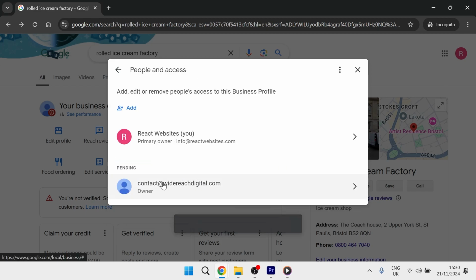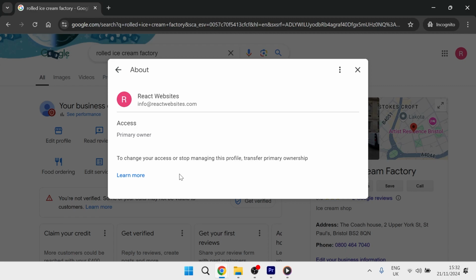Now, this person will have to go in and check their email accounts and they'll have to accept this invitation. And once they've accepted this invitation, you'll then be able to come back here and remove the previous owner just by clicking on it like so and selecting remove access.